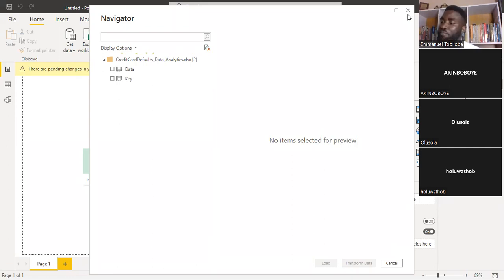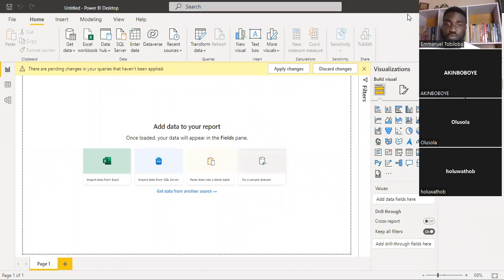Yes. So let me go back for the sake of those who don't. So like I said, there are different data sources. I'm still seeing the Excel from my end. It's still Excel from your end? Sorry, Emmanuel, I'm still seeing the Excel from my end. Okay, who else is still seeing Excel and not Power BI?